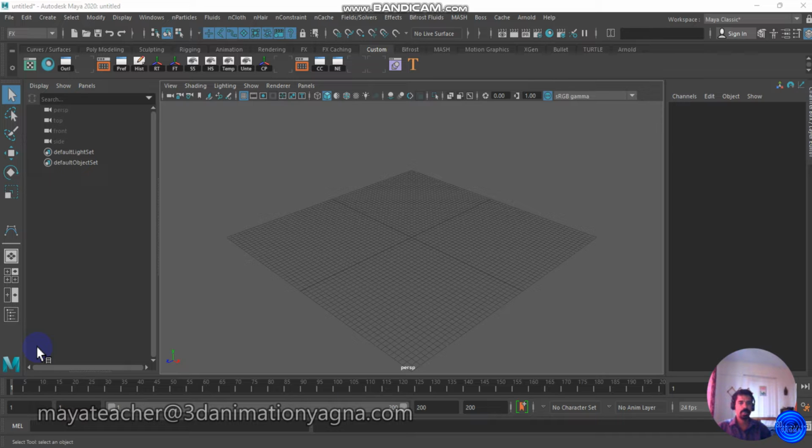Today we shall see how to make a curve dynamic and attach beads to vertices. Okay, let's start.